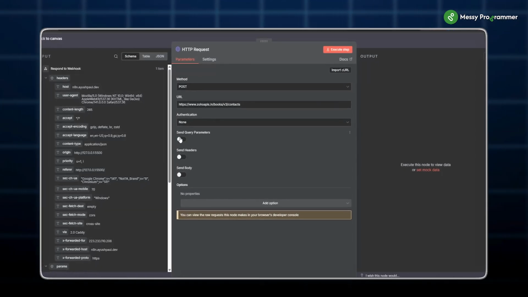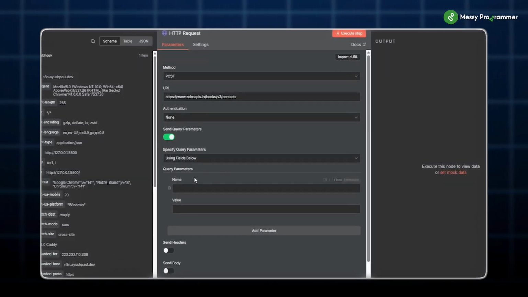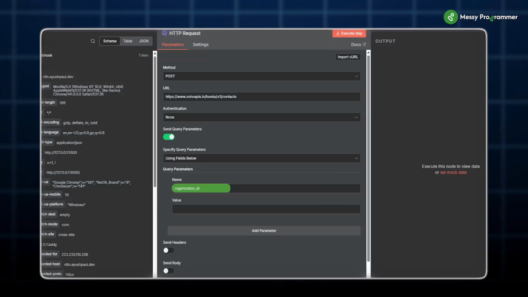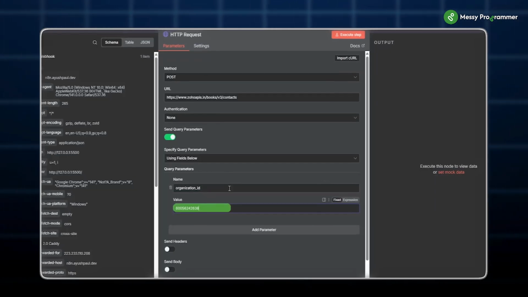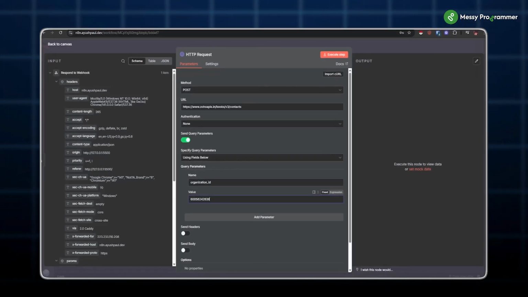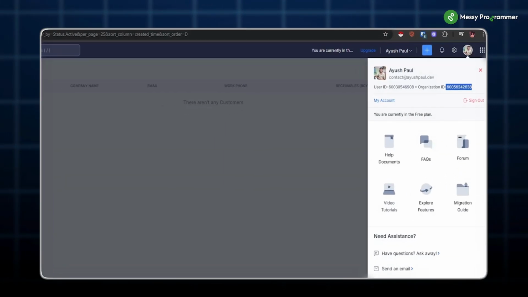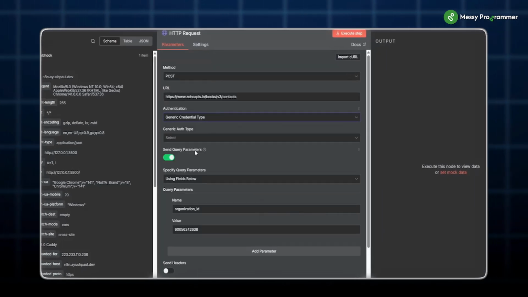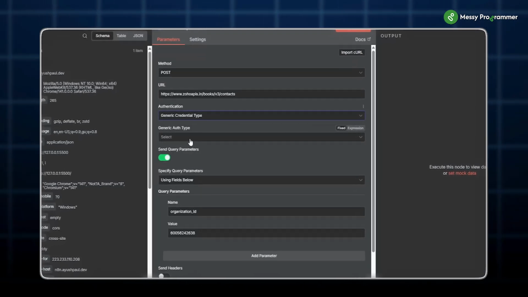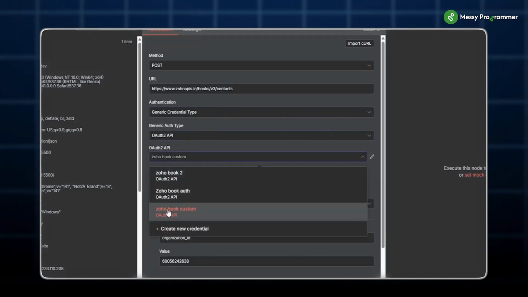Now we need to add a query parameter. We need to specify which Zoho Books organization we are working with. The parameter name will be this and my organization ID is this. How did I find my organization ID? Go to Zoho Books, click on my avatar and see the organization ID is written. For authentication, just select generic credential type, OAuth 2 API and choose the credential we just created.